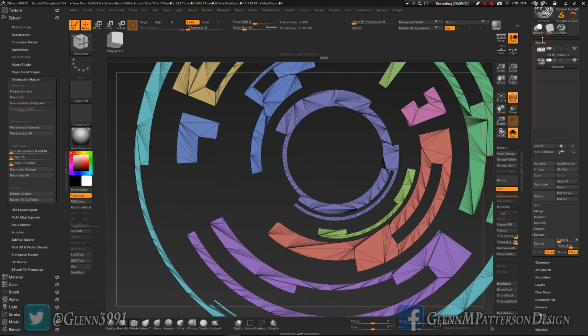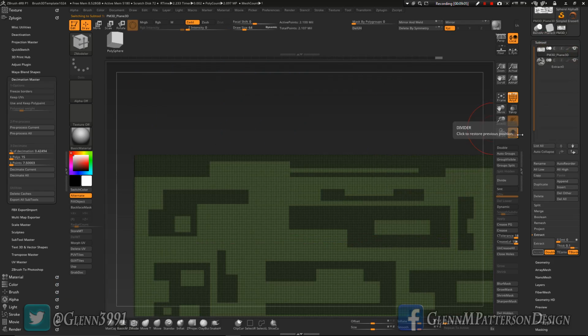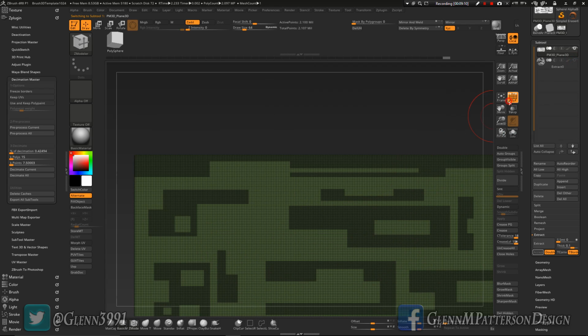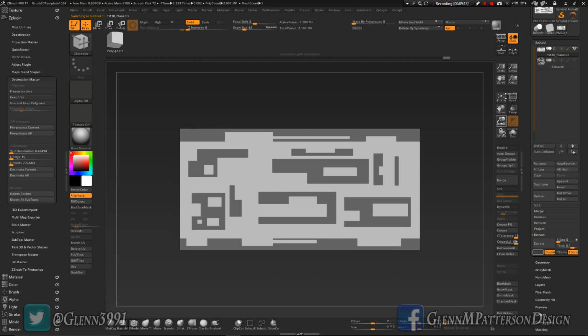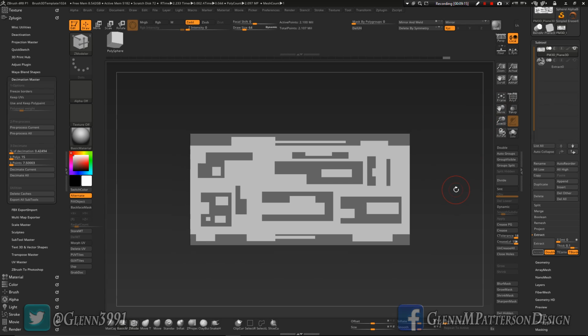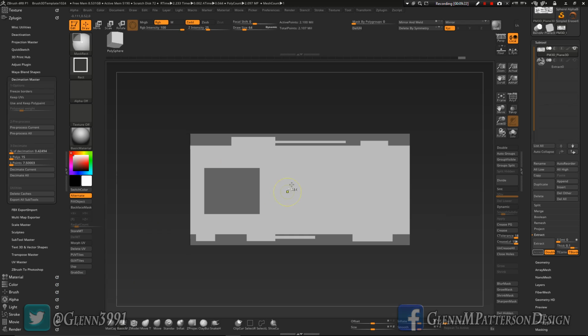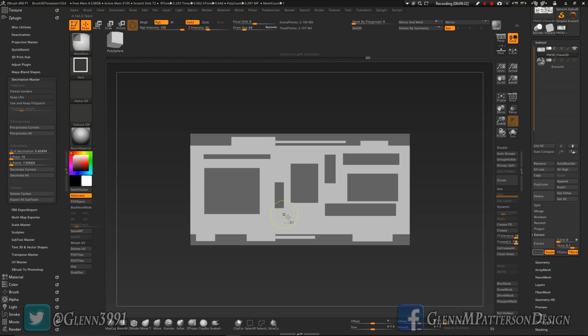Alright, so let's jump back. Let's go back to our plane 3D. I'm going to turn solo off and turn our extract off. Turn off polyframe. I'm going to zoom out here. Okay, so let's go ahead and do Control and Alt. I'm going to erase all this stuff in here. We'll design something new. Quick and easy. Cut it up a bit.